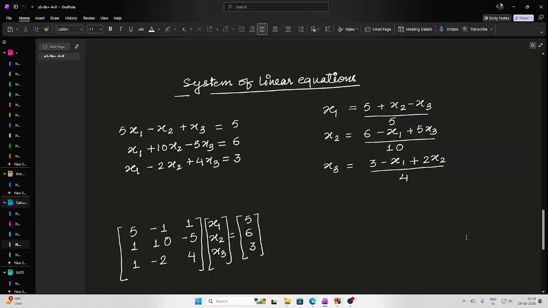Hello friends, I welcome you all to this particular lecture on C++, basically numerical methods implementation in C++. In this lecture, we will be learning how to write code for solving system of linear equations, especially for the cases when the system is diagonally dominant.